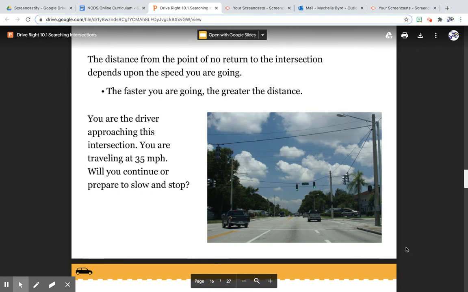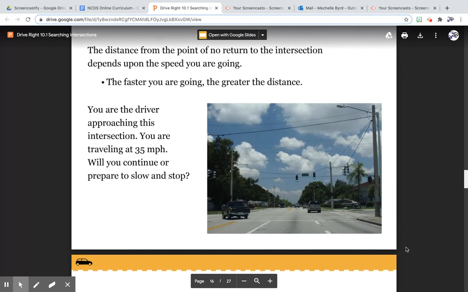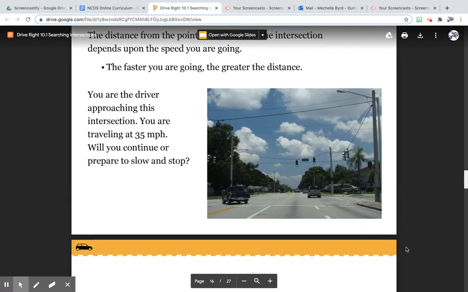You are the driver approaching this intersection. You are traveling at 35 miles per hour. Will you continue or prepare to slow and stop? The light's green. It was green when you first saw it. It's a stale green light.